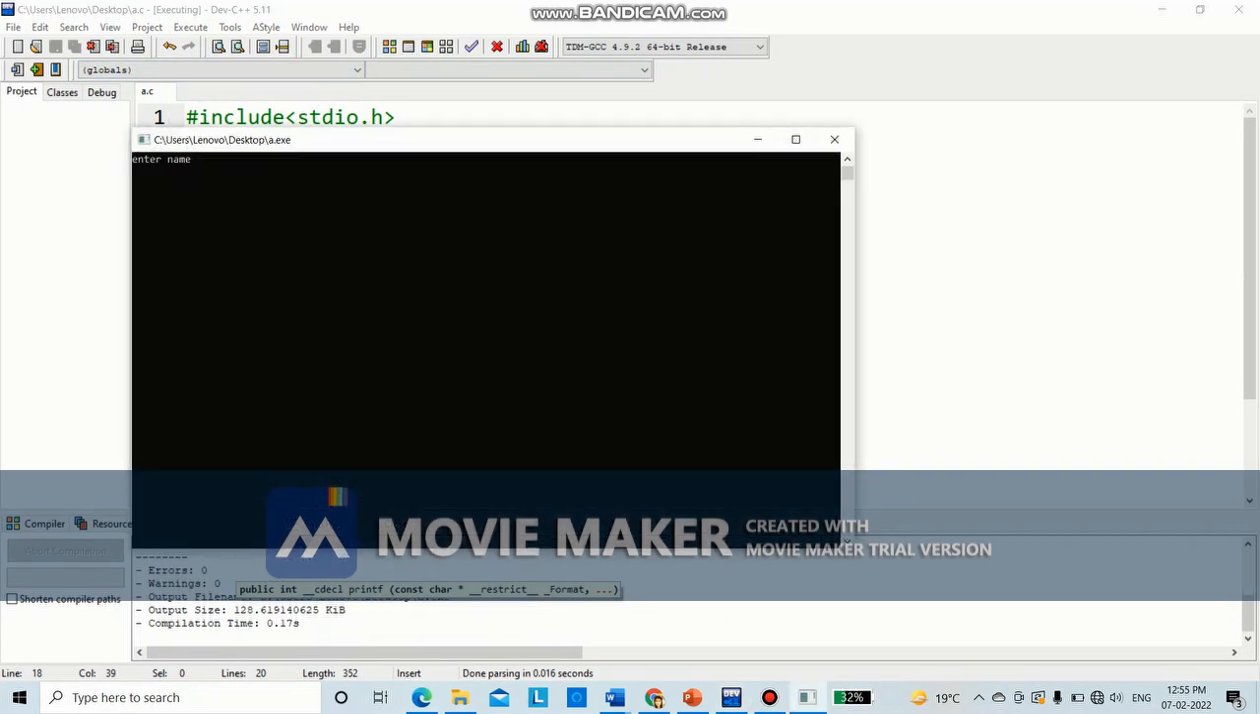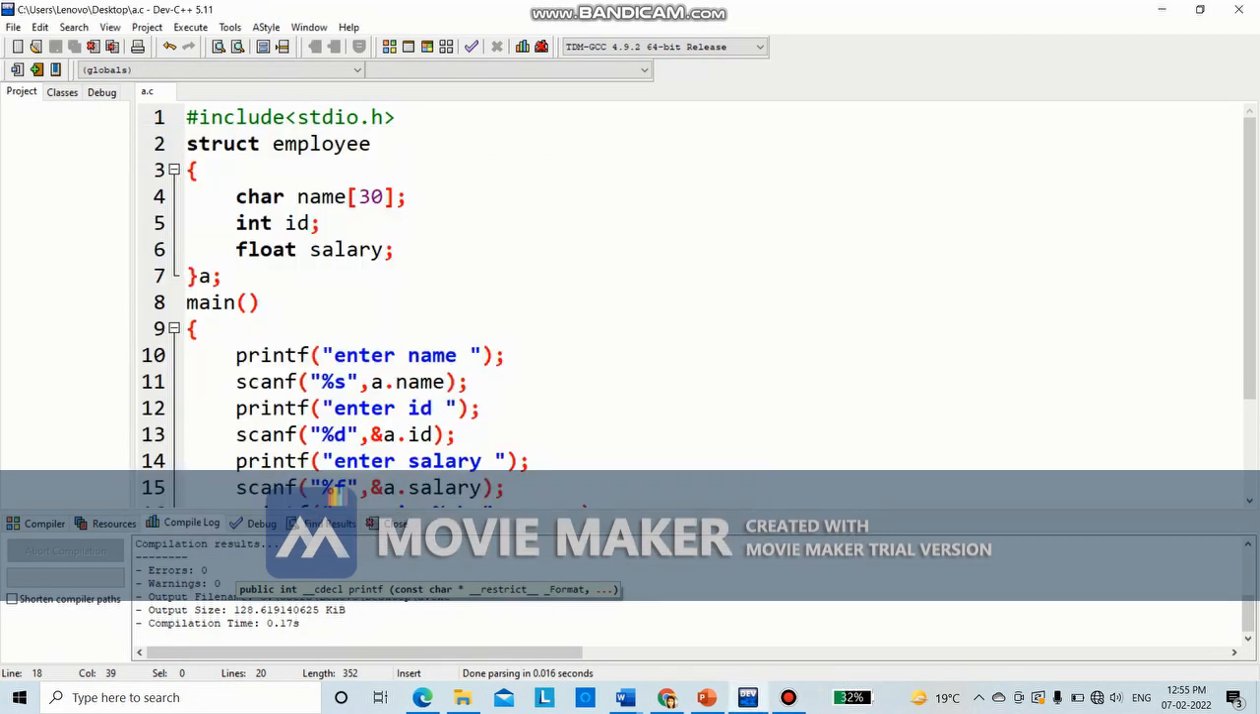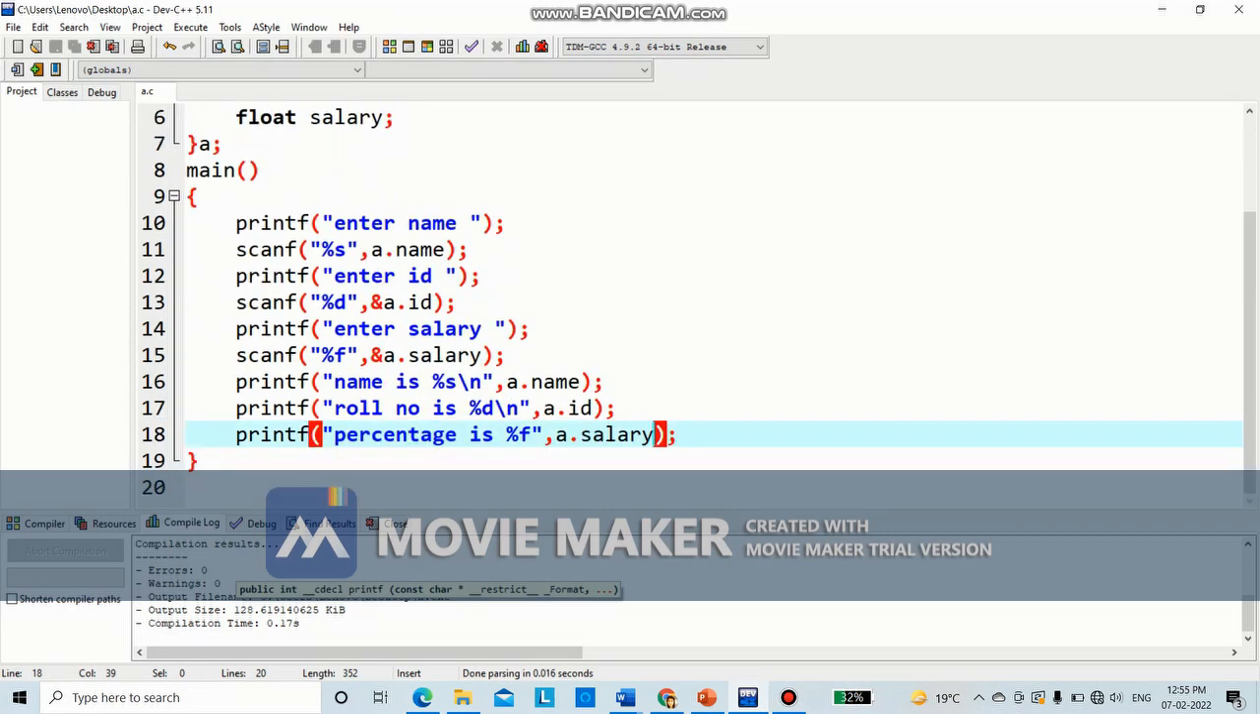Name, let's change the name for a change. ID 7 and salary suppose 7,000. So it is coming like this. Okay. So this is how you can create the structure variable using the second method.